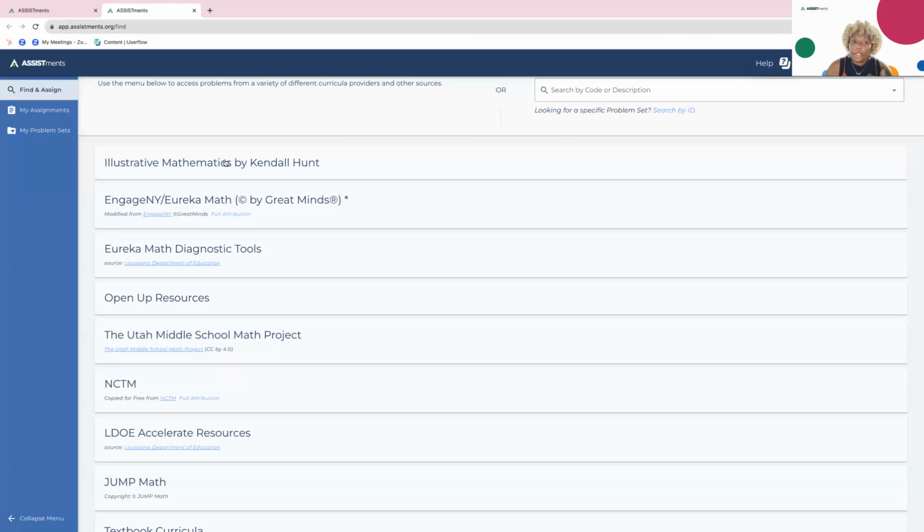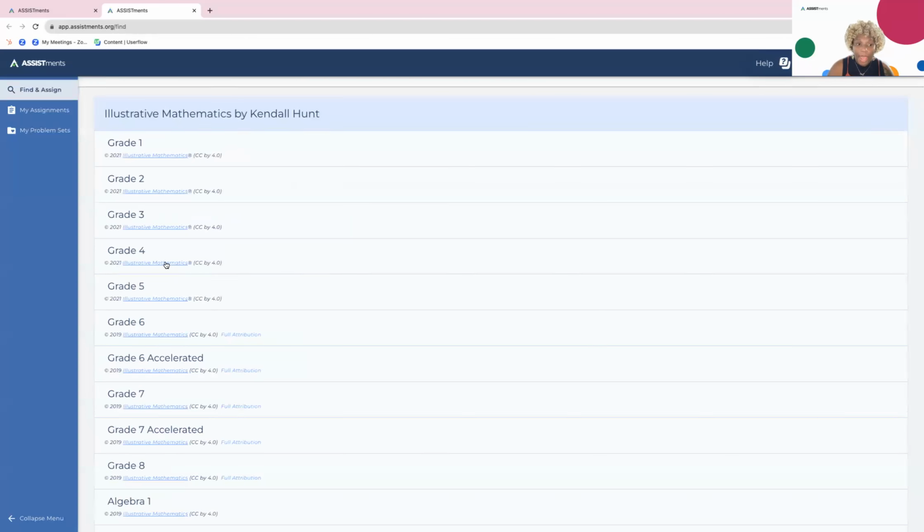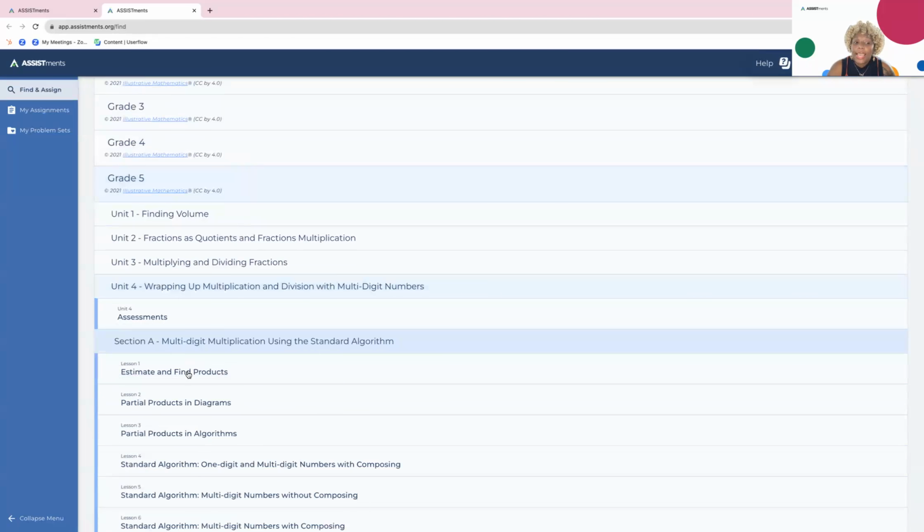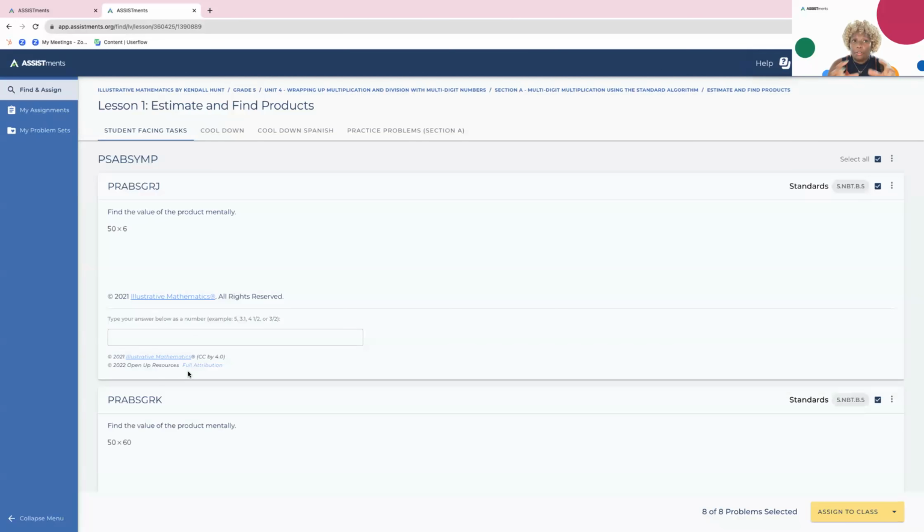Or you can just go straight to a curriculum. So let's say I'm teaching Illustrative Math, fifth grade, I could go to whatever that lesson is. And all the things from the curriculum are directly here. So if I was a fifth grade teacher and we were doing unit 4, these are the student facing cool downs, all the different things that are accessible from the textbook. We have it here online. A couple things to note: if there is a Spanish version, we are working to ensure that that is also infused within the curriculum. But I do believe our Illustrative Math for sure has most of them.